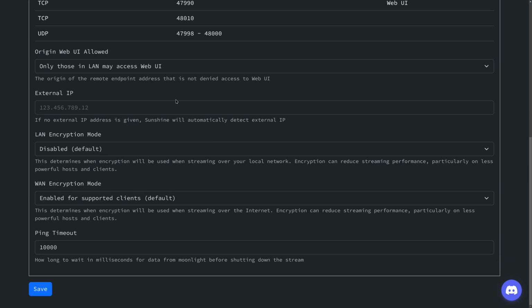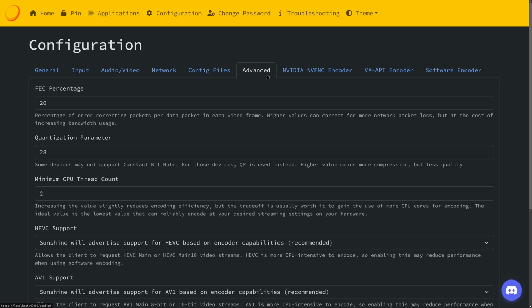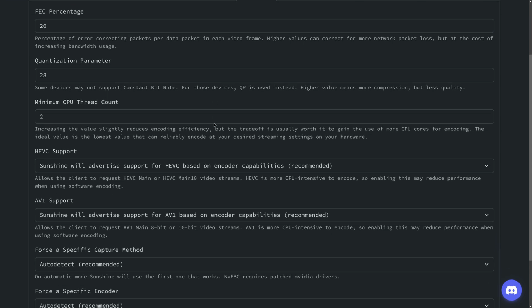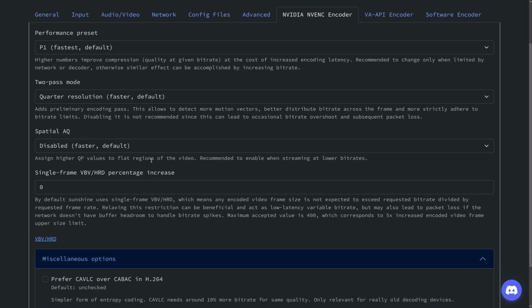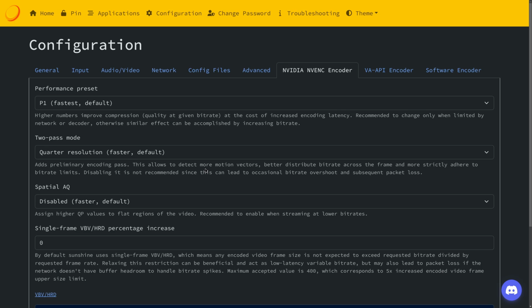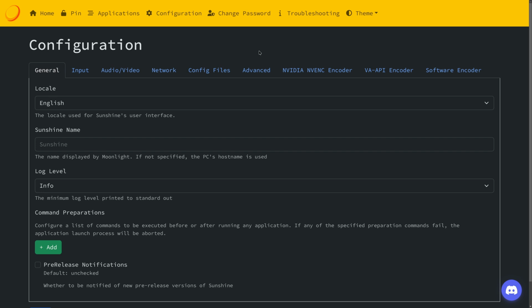Network configuration, port setup. And once you get over here into the advanced and the encoder stuff, you can really even get to the details of how you want this thing encoded. So I'm using an NVIDIA GPU, so I want to use the NVIDIA encoder. And so it gives you all the different variables that you can pick on your NVIDIA encoder. Now, that's basically it on the configuration side on Sunshine. So we're pretty much done on the host computer.